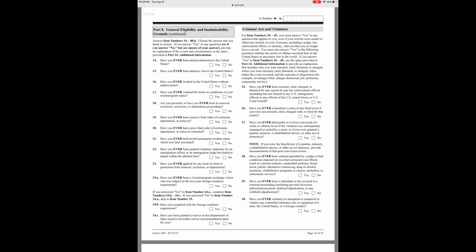Next item is number 22. Have you ever been granted voluntary departure by an immigration officer or an immigration judge but failed to depart within the allotted time? My answer again is no. It never occurred to me. Number 23. Have you ever applied for any kind of relief or protection from removal, exclusion, or deportation? Again, my answer is no.